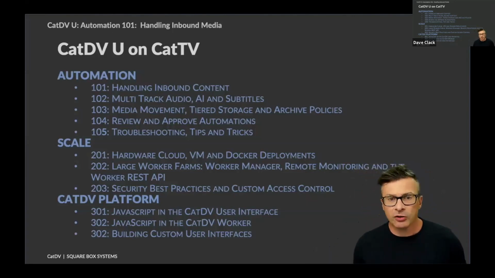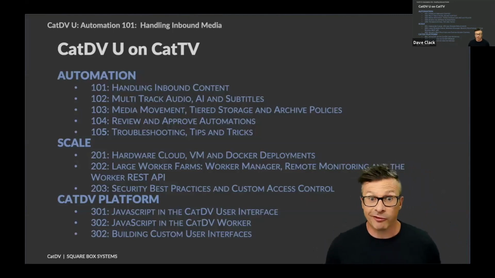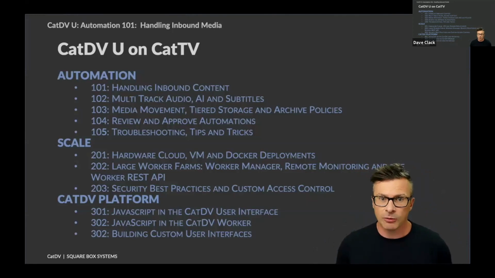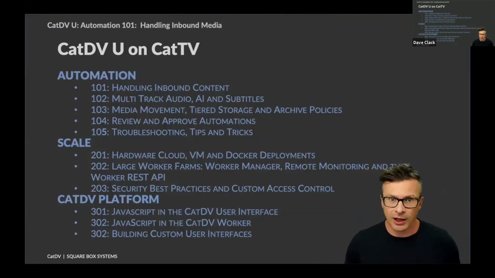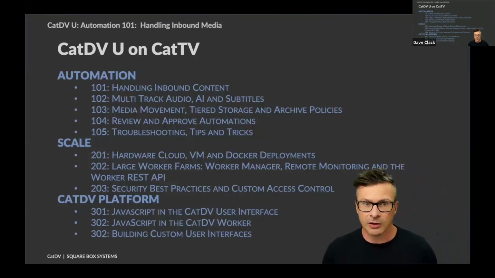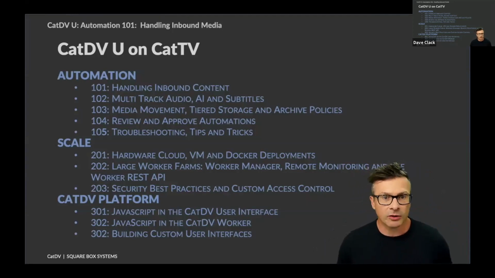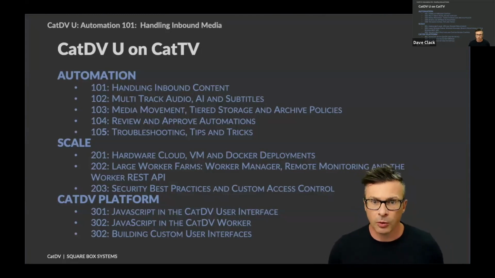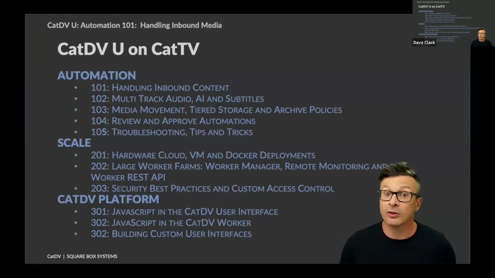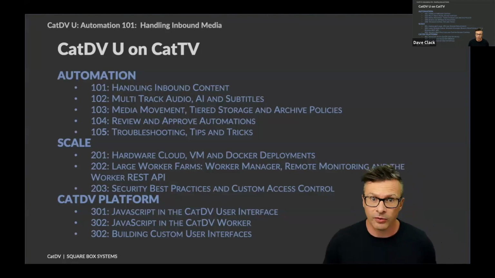So this is the first. As you can see, we've got here a draft agenda for the kind of topics that we anticipate covering in some of these CatDV education sessions using the CatDVU syllabus. We can see there's a pile of stuff around automation. We're handling simple ingest. In this one, we want to be able to handle more complex ingest and multi-track audios, AI, and all of that.